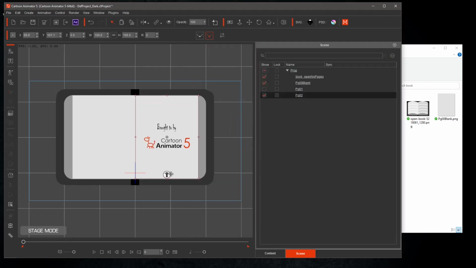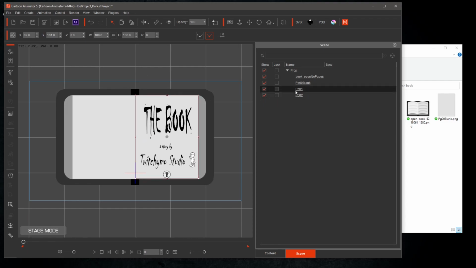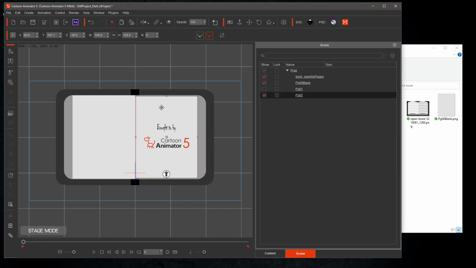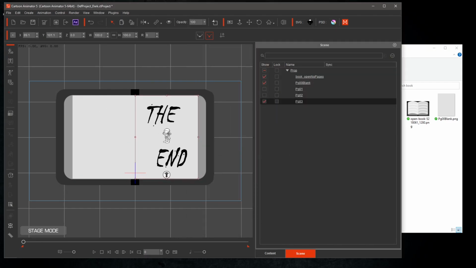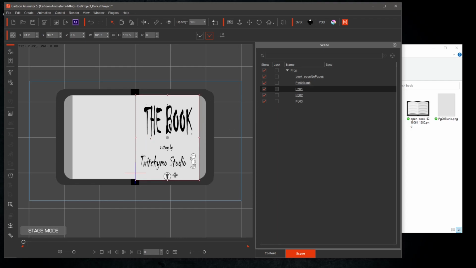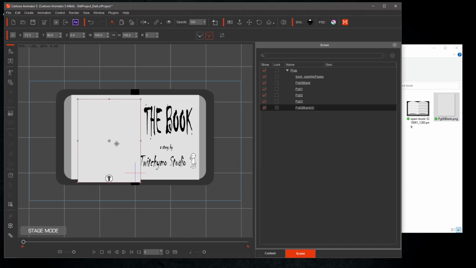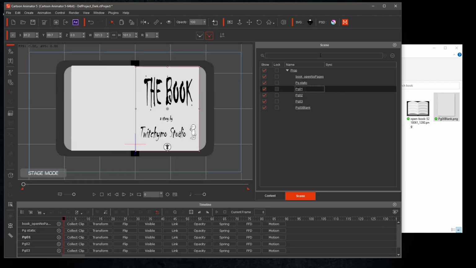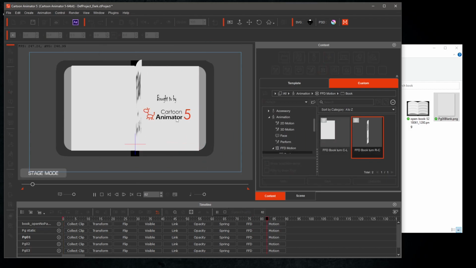As you add pages, you want to move each page behind the first. By doing this, for example, when page 1 is lifted, page 2 will show up. You also need a blank page for the backside of each page. Now, add the turn motions we saved to each page in order.